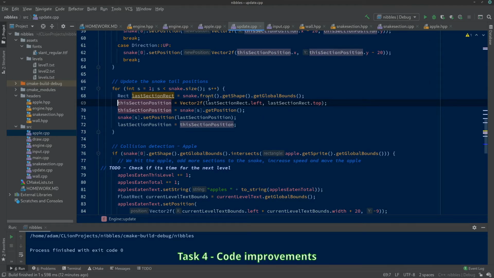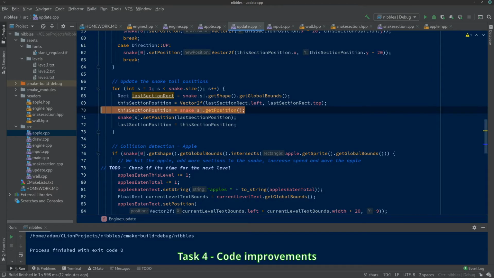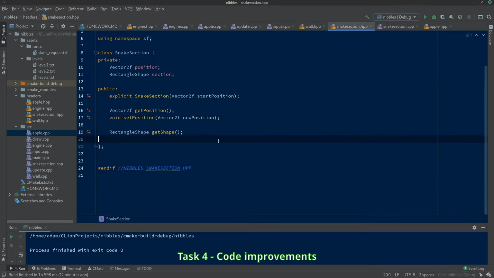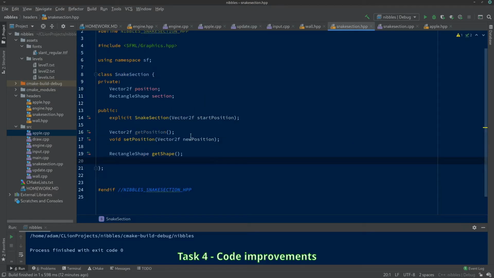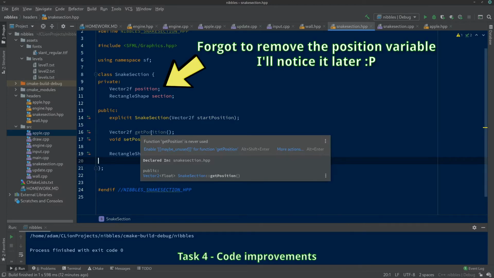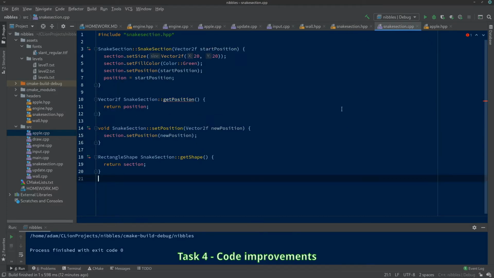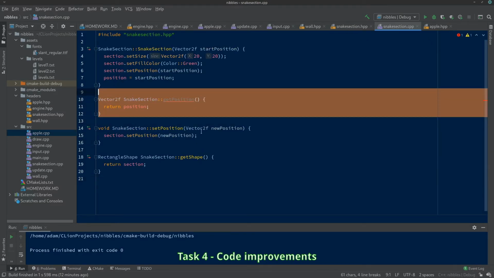So you want to go snake s dot get shape dot get global bounds. We don't need to declare that because we already used it. That should work. All right, back in our snake HPP. See, get position is grey now. It's never used. Let's delete it. Get position. Bam.